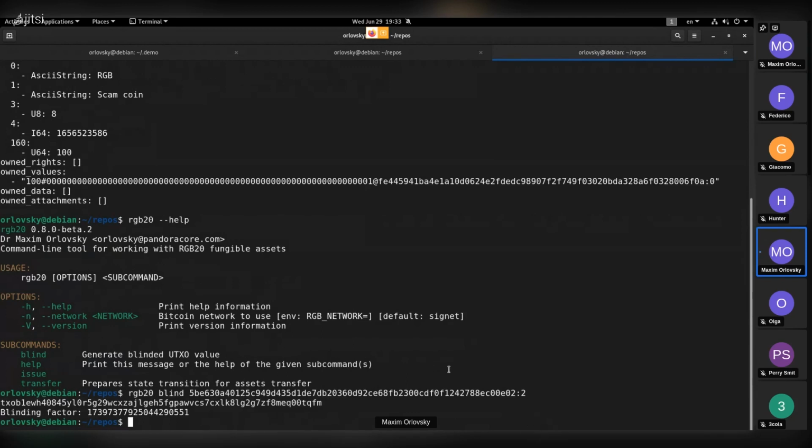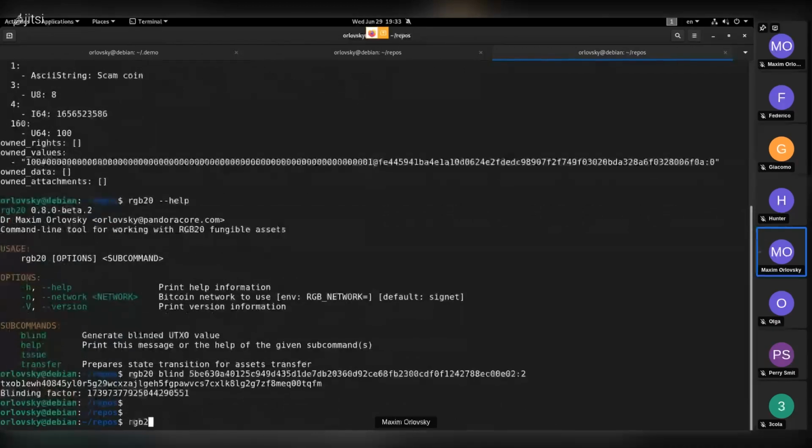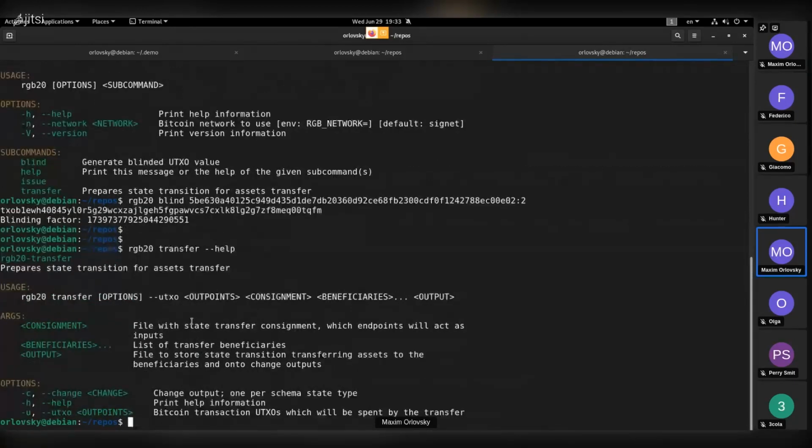Now I'm back to the sender mode, and I'm using the next command, RGB20 transfer. I don't remember the parameters, so I'll do the help. I need to specify which UTXO I will be spending, so from which UTXO I will be sending our assets. Then I need to provide a file of the consignment, which I have to first prepare with RGB Node. So I was wrong that RGB20 is used first. RGB Node creates the consignment, and on top of that, RGB20 constructs the last state transition and the list of beneficiaries. Finally, I provide the file where to store the state transition.